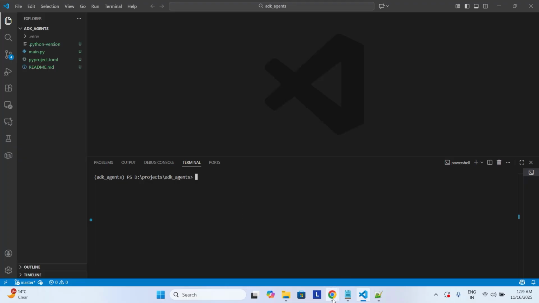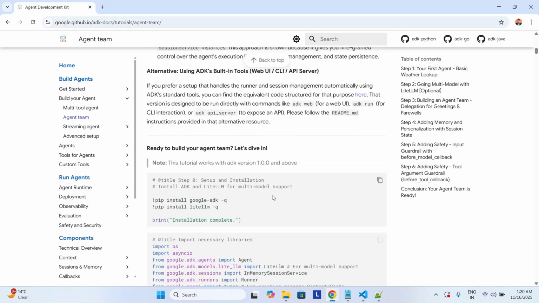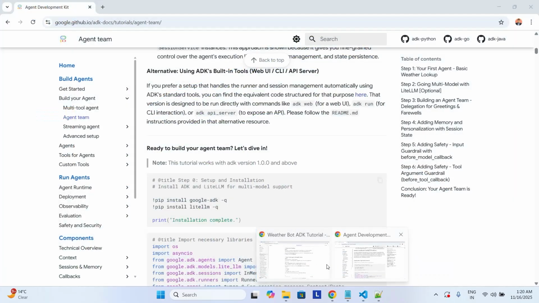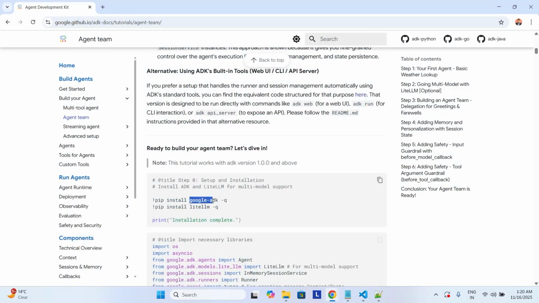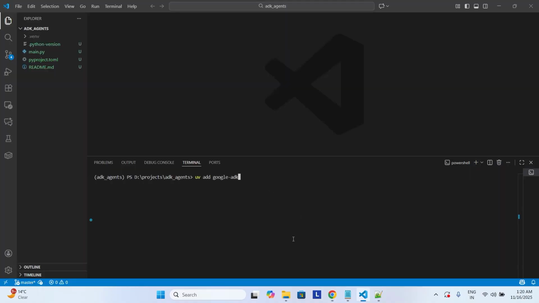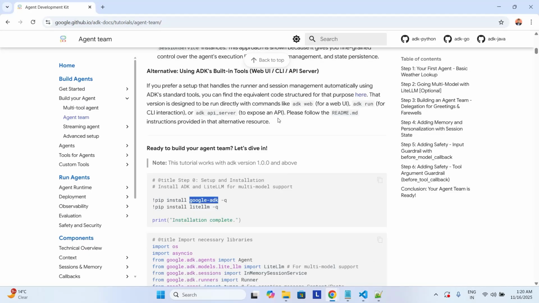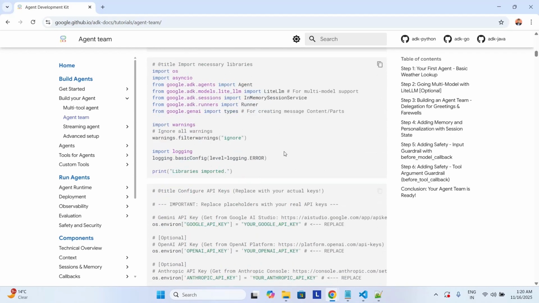Now we have to install the packages. If you see, these are the two packages I have to install, Google ADK and LiteLLM. So I'll go back to VS Code and just say uv add, sorry, I have to copy that so that there is no spelling mistake, though it is a very simple spelling. And LiteLLM. So the packages will get installed. While the packages are getting installed, I'll come here and just copy the remaining code.